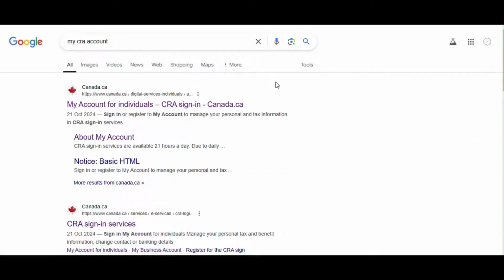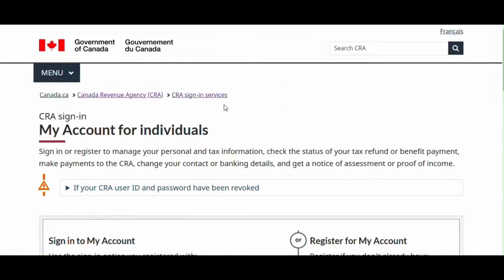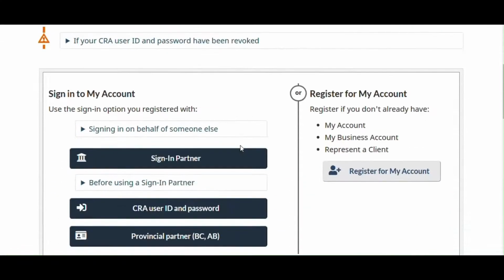Search on Google My CRA Account and click on this very first link. Here you will see two sections. The left side is for individuals who already have a CRA account and looking to log in. The right side is for individuals who are first time filers and are looking to register. So click on register for my account.